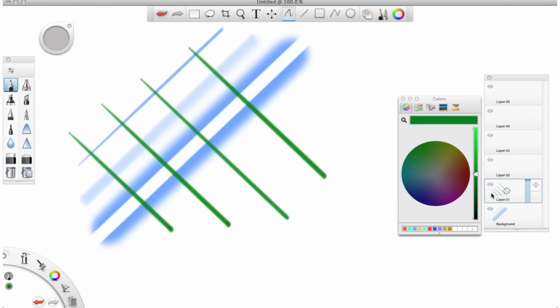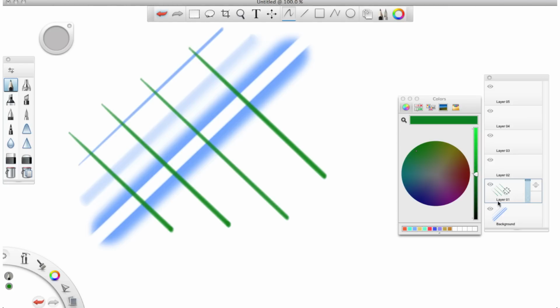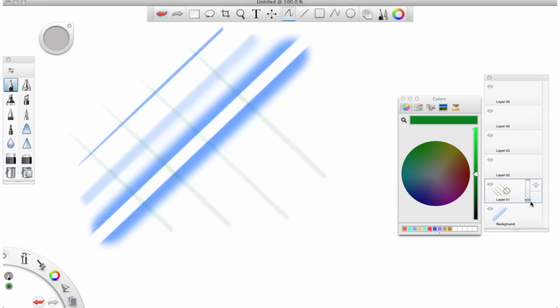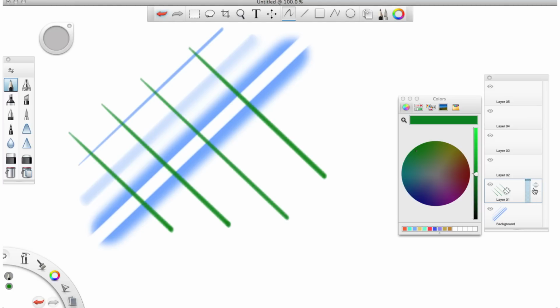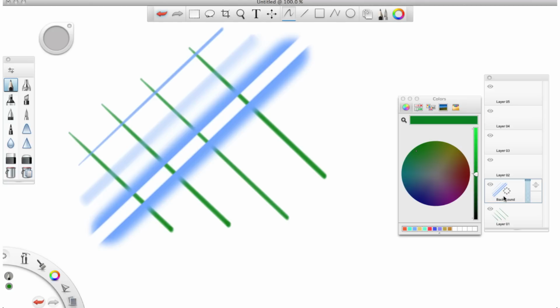To hide a layer temporarily, click this eyeball button. Click it again to bring it back. To change the transparency of a layer, you can use this slider. And then you can use these arrows to reorder the layers. So I'm going to click and drag this layer below the other one. And then you can see now my blue lines are on top of the green lines.